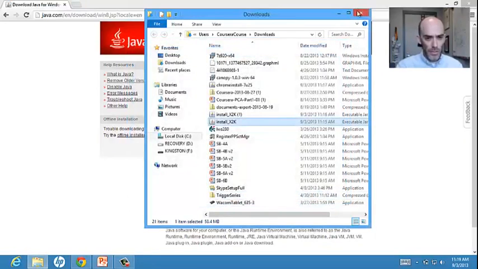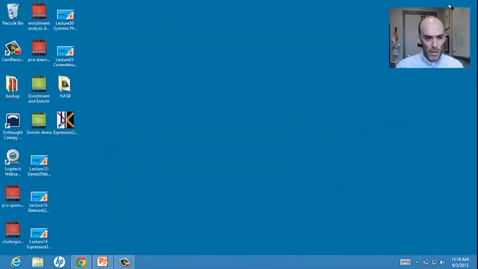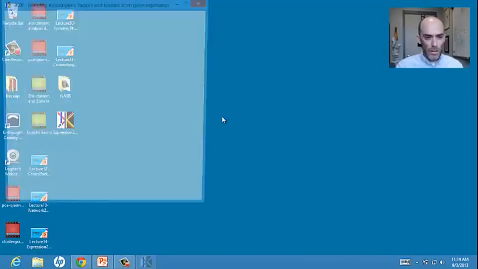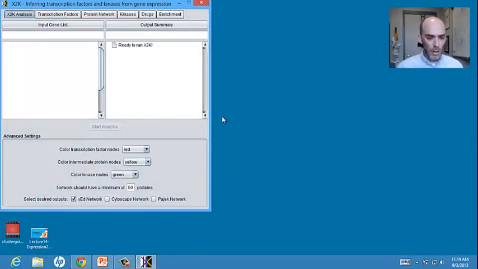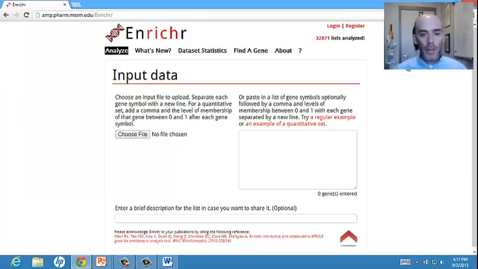And now we're done. So now we have Expression2Kinases installed with a shortcut on our desktop. So I need a list of genes, just to demo the protein-protein interaction functionality in Expression2Kinases.